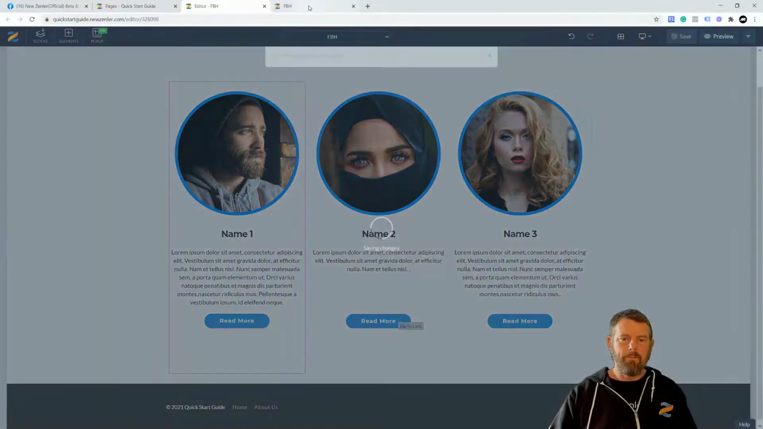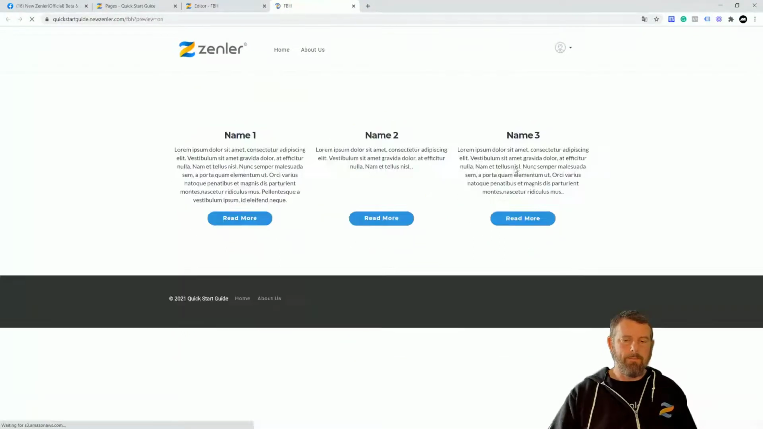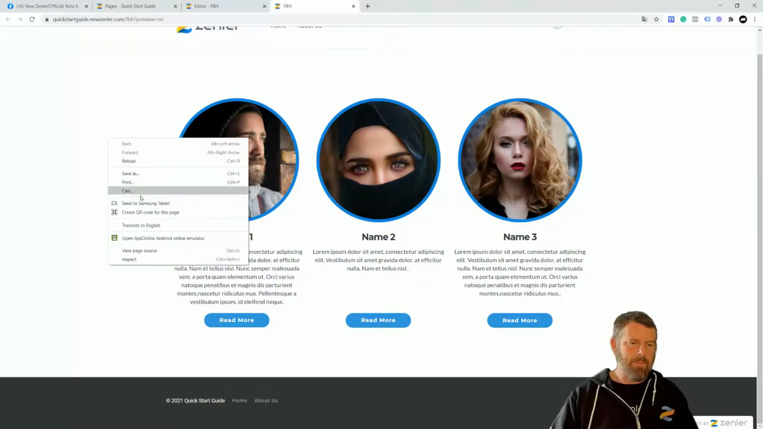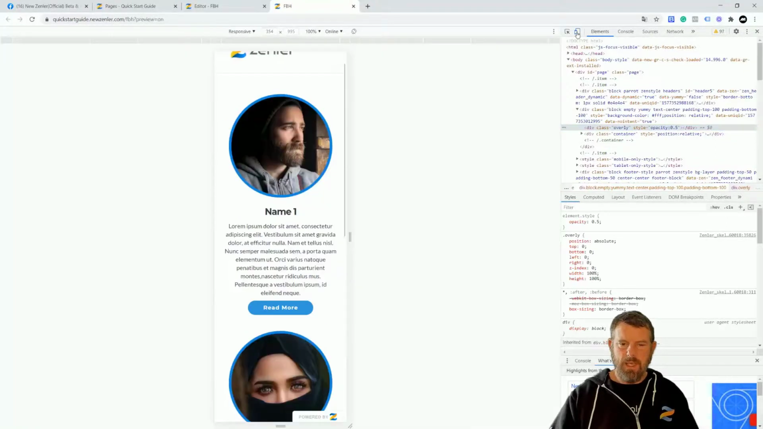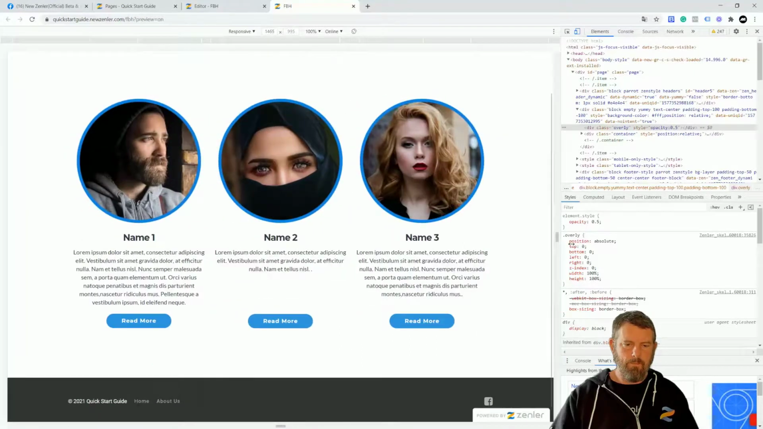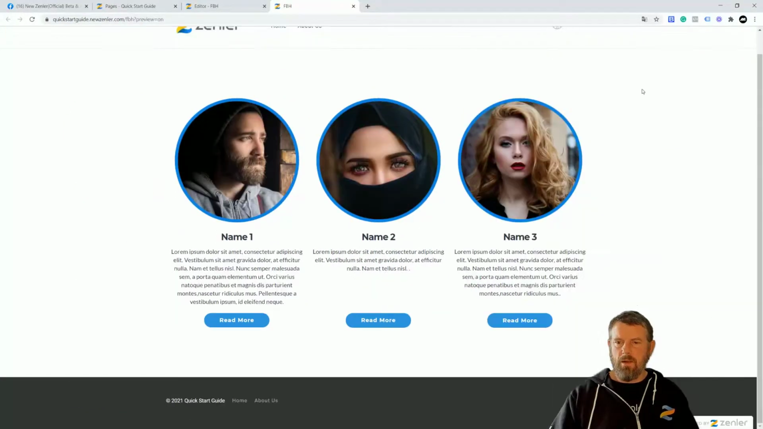Save. Come back in here to check it. Just refresh that. Okay, so I'm going to quickly do a check using the inspector. So right-clicking, going down to inspect, and I'm going to click this little tag here to turn it to mobile responsiveness, and it should be looking good, which I think it is. I'm going to pull this out a bit, and yeah, so that's how you can do it inside of Zenler.